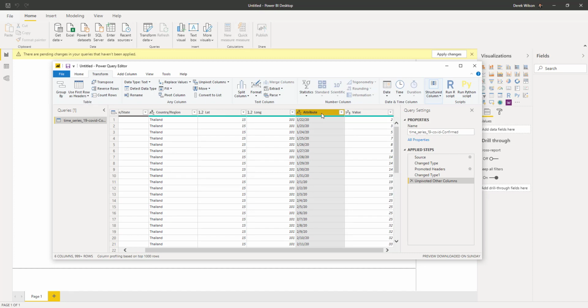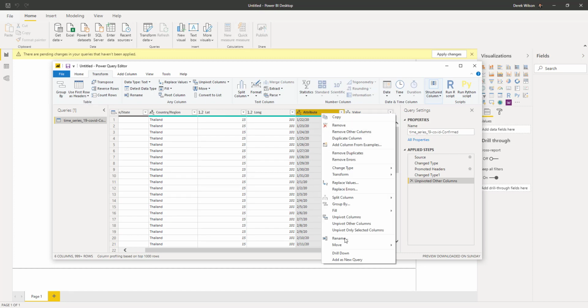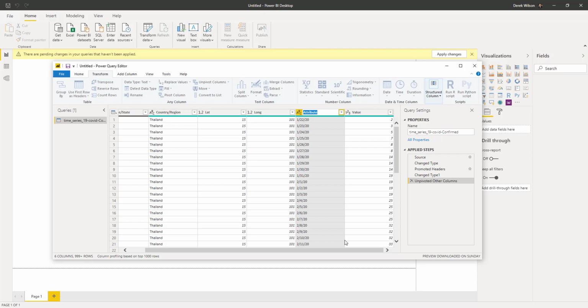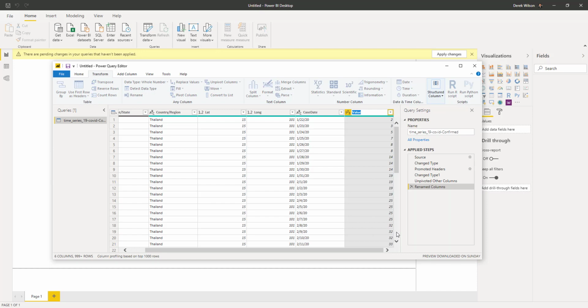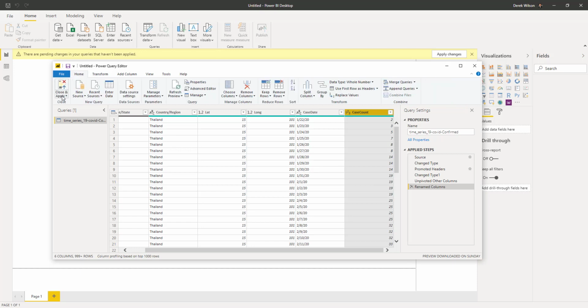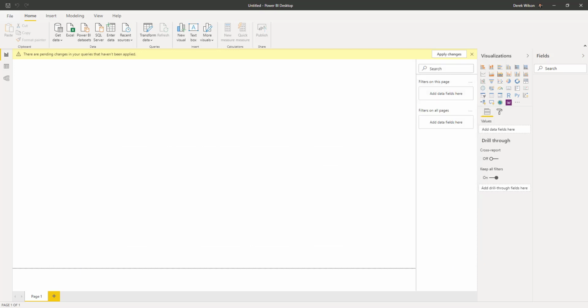To make this a little bit easier to understand, I'm actually going to rename the attribute to case date. Really could be any date that you want. And then for the value, I'm going to rename that to case count. So now I have all of my information pulled in. I can see exactly what the data is coming through. At this point, all I need to do is go back to home, hit close and apply, and I'm going to get my information. It's going to load that into Power BI desktop.